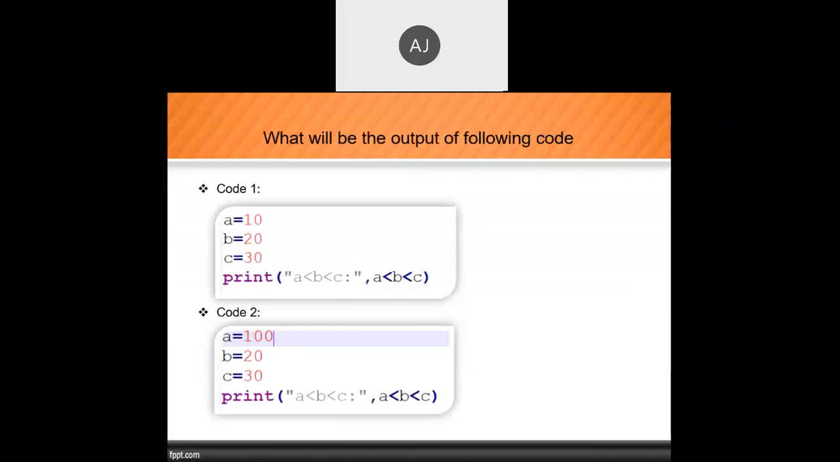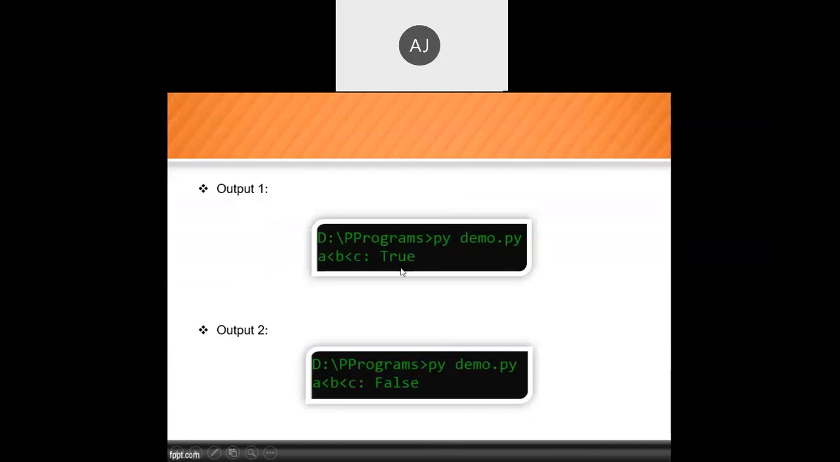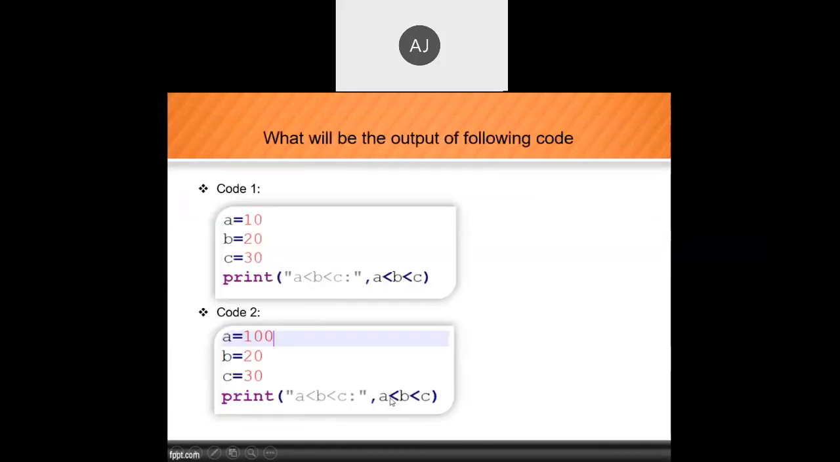Okay, so here I'm trying to use A, B, C. A is lesser than B, B is lesser than C, and we are getting an output. And if A is lesser than B, B is lesser than C, but the value of A is 100, then we get the false output. See, here we get the true output, here we get the false output. That means all conditions must be true. If we get any condition as false, then the whole output will be false. Make a note of that.